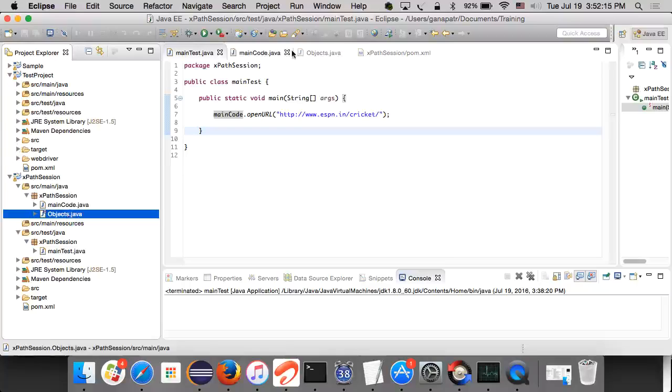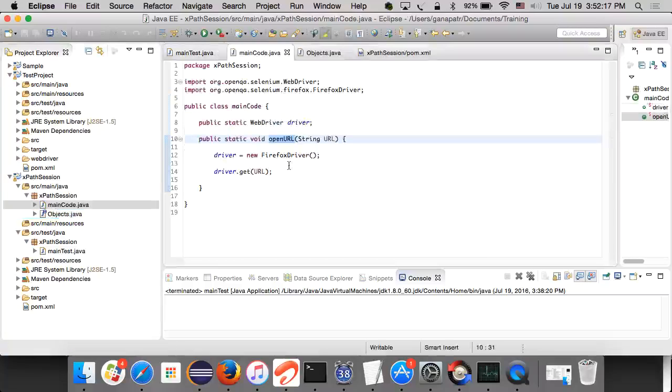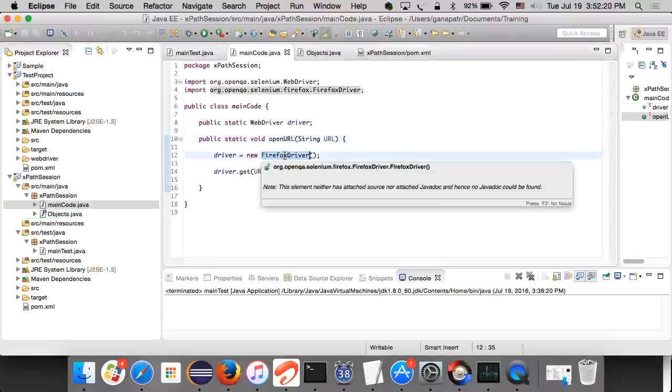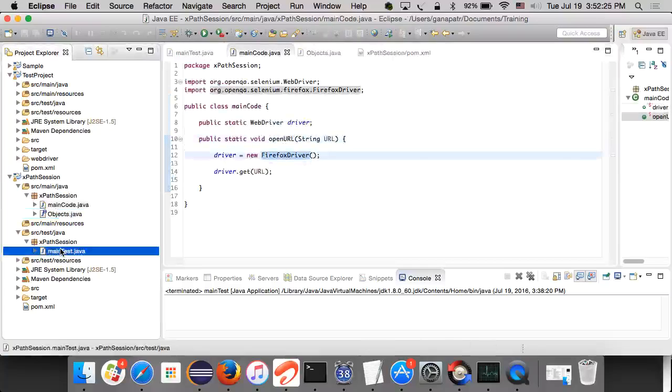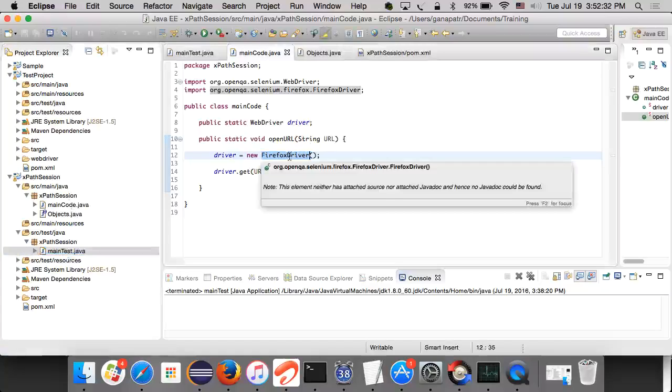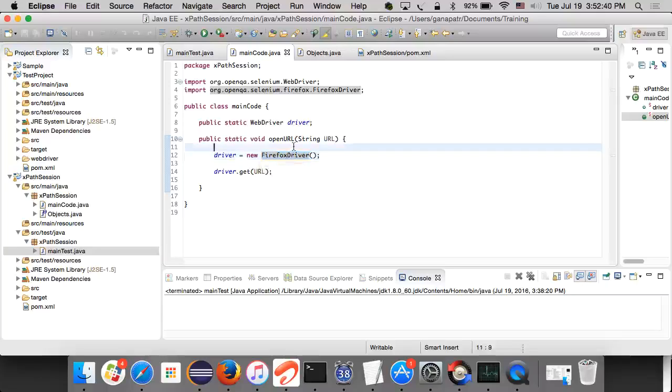Get it? Tomorrow, if I do not want to run this test on Firefox, I want to run this on Chrome, I don't have to touch my test. You should never touch your test. You should always just make changes on these two files. So I will just come here, change it to Chrome driver, and the entire script will automatically run on Chrome driver. I don't have to again go through my internal code and everything. So that's the reason we are organizing. This is the first step towards building a framework of your own, like the first step.